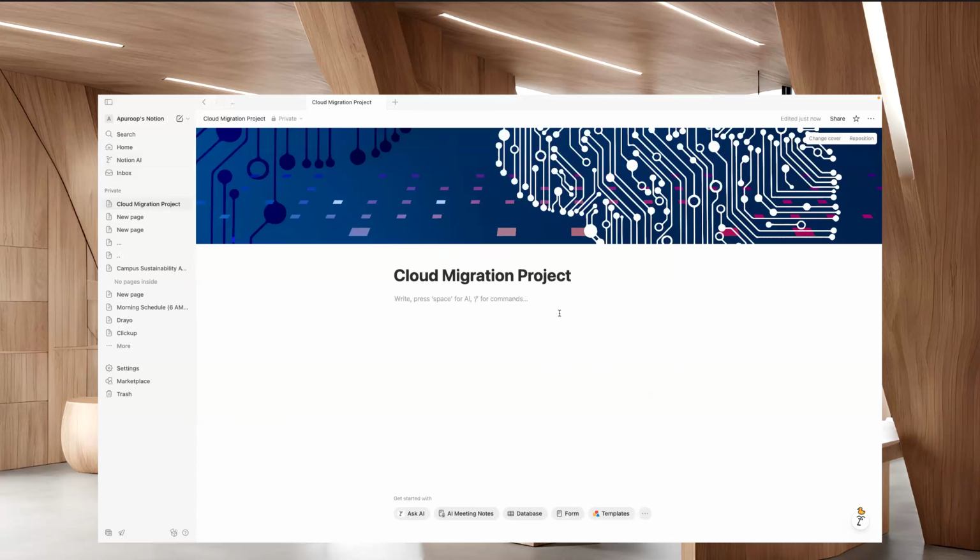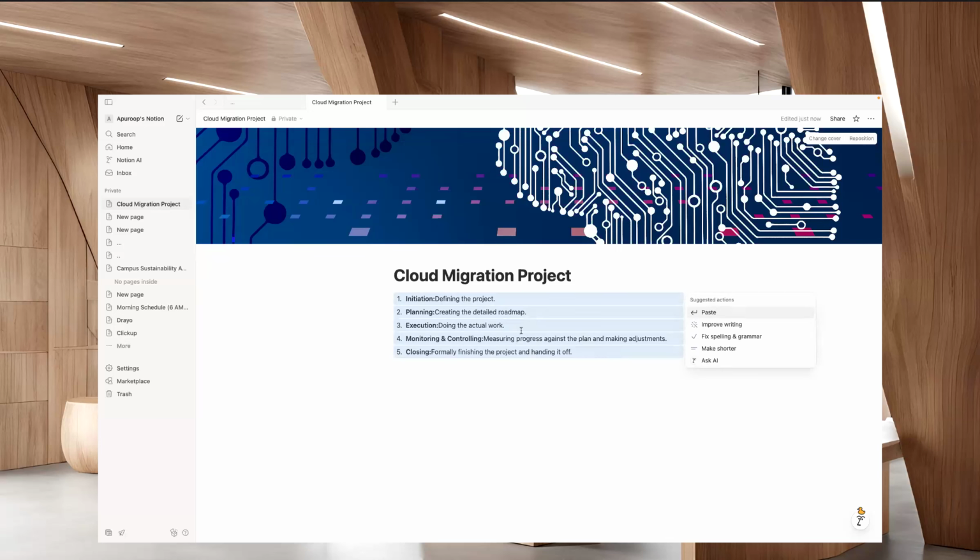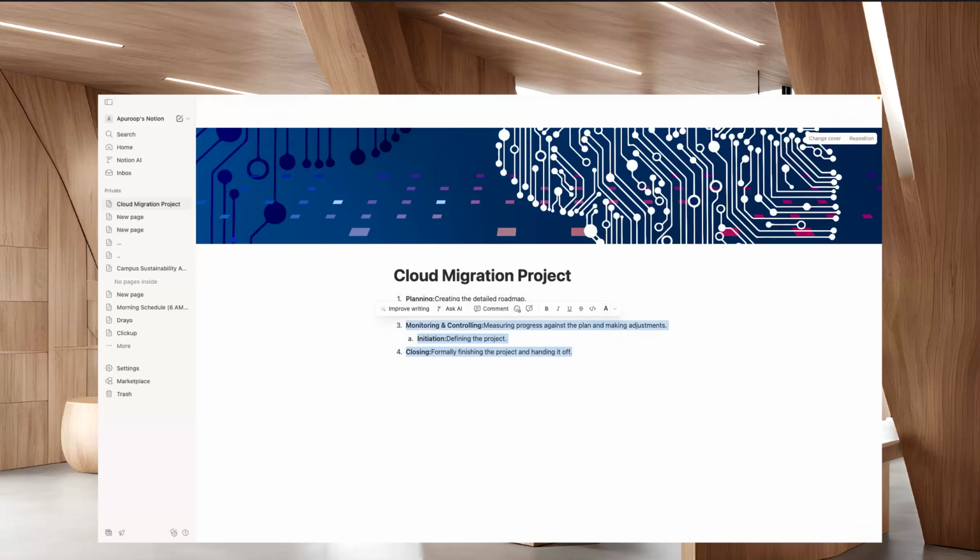So as we all know, at a higher level, the project management lifecycle involves 5 phases. So the first phase would be the initiation, which means defining the project. And the second phase is creating the detailed roadmap. And coming to the third one, it's the execution, which means doing the actual work. And the next part would be monitoring and controlling, like measuring the progress against the plan and making adjustment. And the last part is the closing, formally finishing the project and handing it off. So let me show you how this Notion AI can help you in creating end-to-end project right from the start, right from the project charter to the closure.